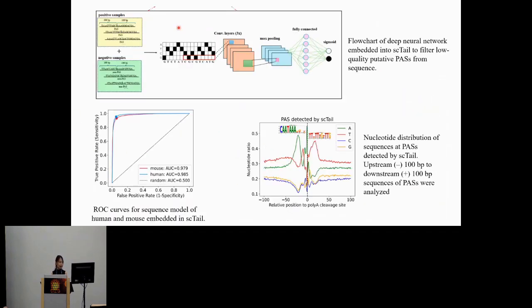Here we actually embedded a convolutional neural network. We first select the positive samples, using the GTF annotation file and also some databases of true polyadenylation sites. Then we use the start sites of the transcripts and also some intergenic sites as negative samples, and use the convolutional neural network to remove the internal priming. Thank you.